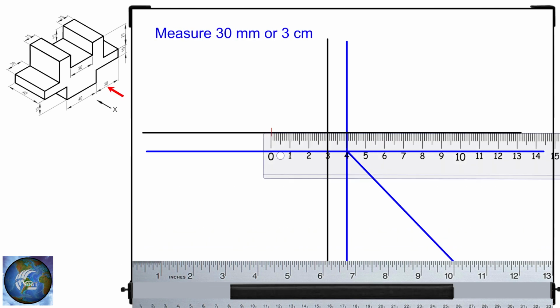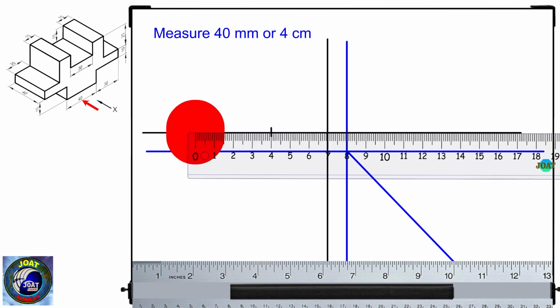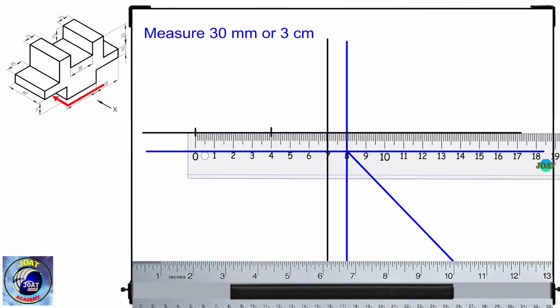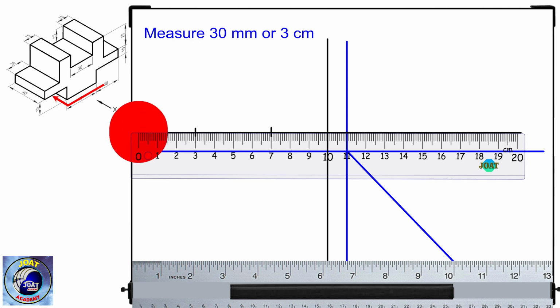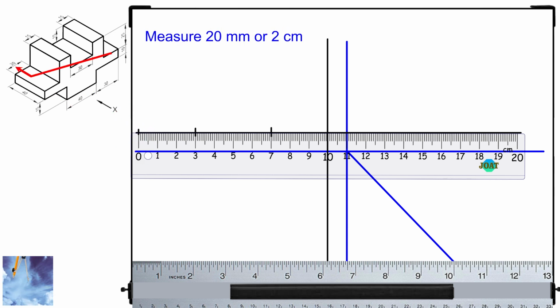The next step is taking measurements. This is very important, so watch carefully. Mark the points according to the dimensions given. The measurements are taken from where the arrow is pointing.